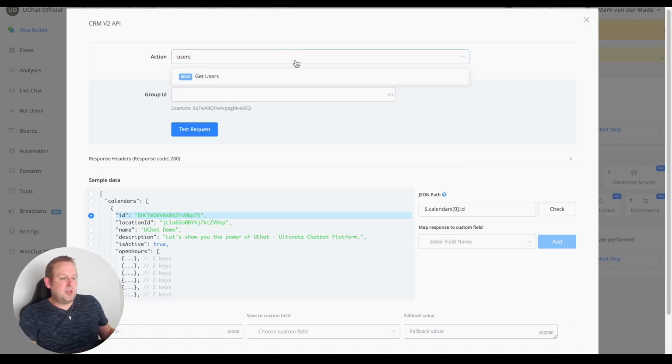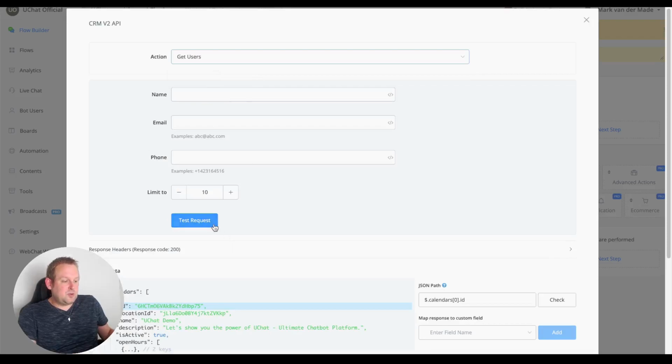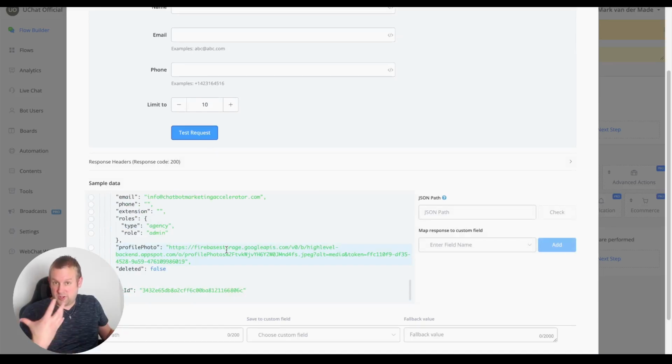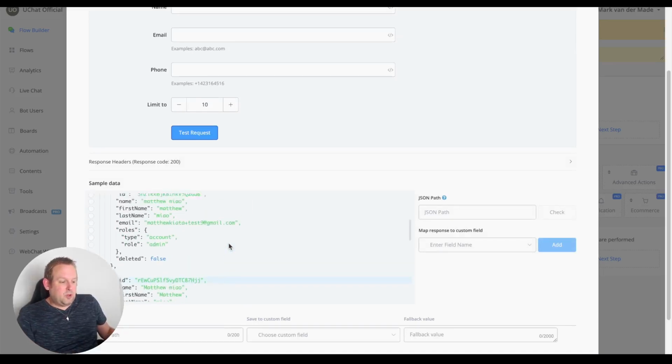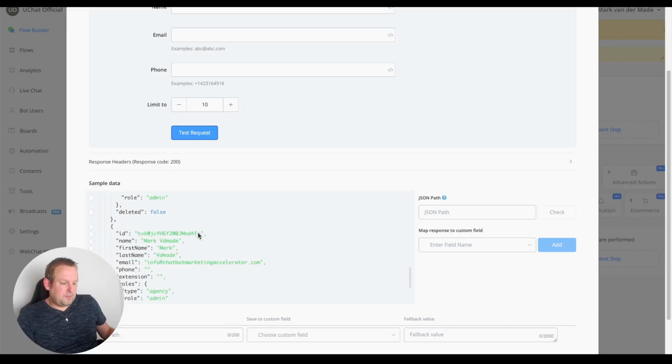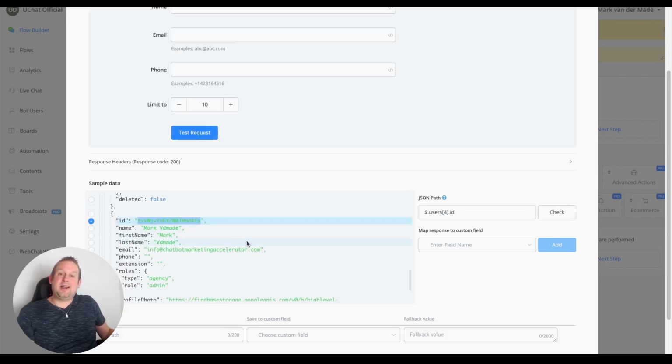If we say users, you can see we have an option to get users. If we're going to go with this, we can say test request, and then you will get all the available users inside of your, basically your account, and with all the available IDs. And for me, if we take a look, you will see that I have this ID signed. So this is the user ID you can then use inside of the rest of your flows. Again, you can save this towards a bot field, and this way you can save multiple user IDs from your teammates and their own calendars appropriately inside of bot fields and use that inside of your appointment booking.